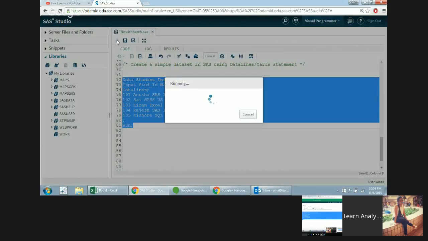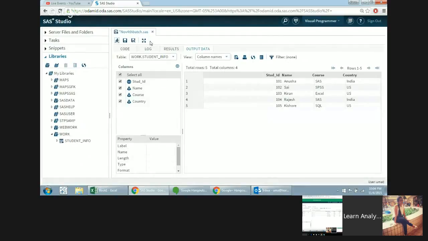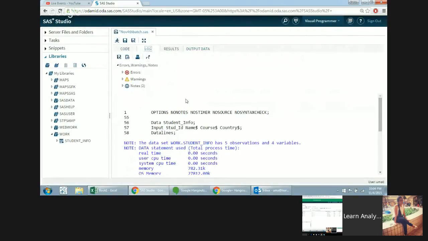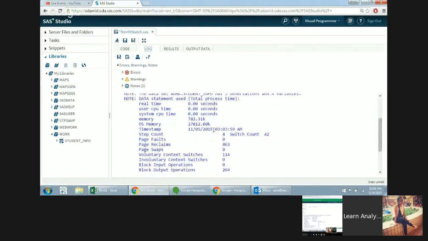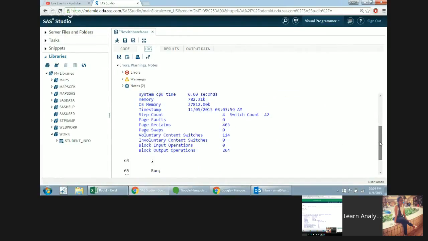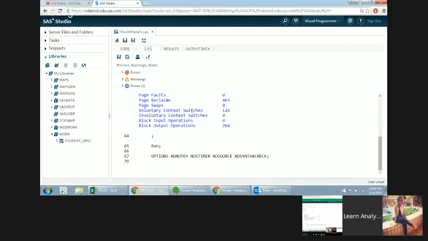When I'm running this code, you will see, so here you see my log window has been generated. Can you see there are no errors, there are no warnings, but there are 2 notes. What are the notes saying? So you will see this was the code that was executed. SAS dataset work.student_info has 5 observations and 4 variables. What was the total time taken? How much memory has been used? All the other information you have here.